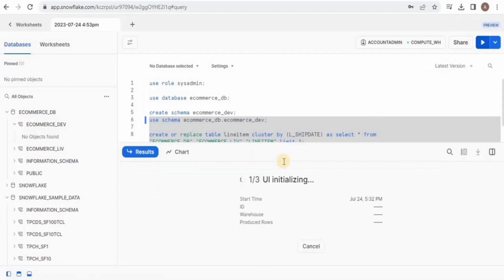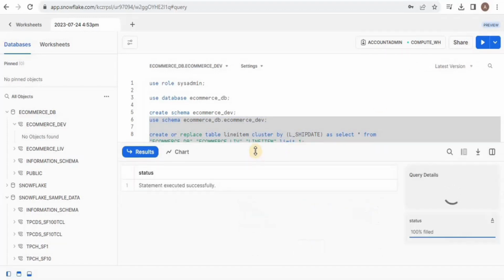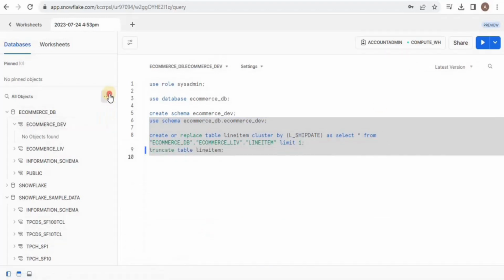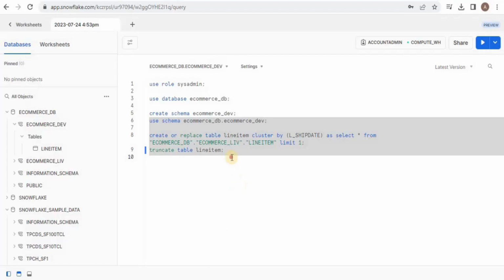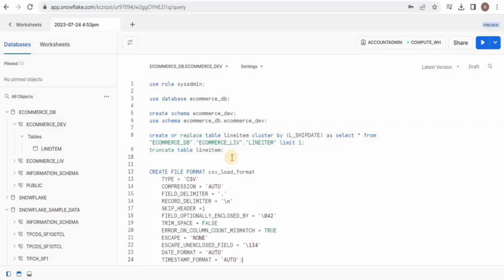And then once again, I am going to run the create or replace table line item command to create the table inside the e-commerce underscore dev schema. And once this is done, once again, I am going to run the truncate command. The next thing that we need to do is to create a file format.